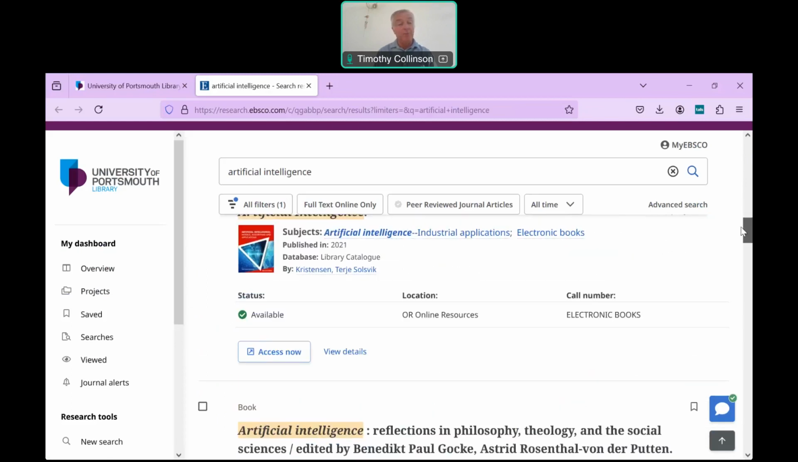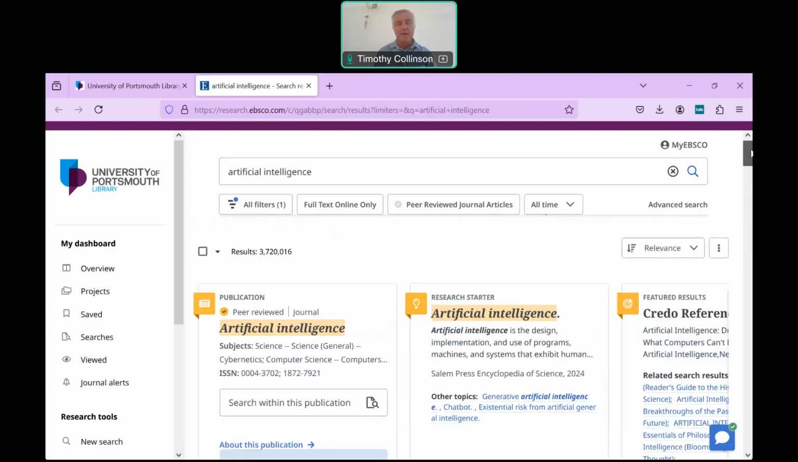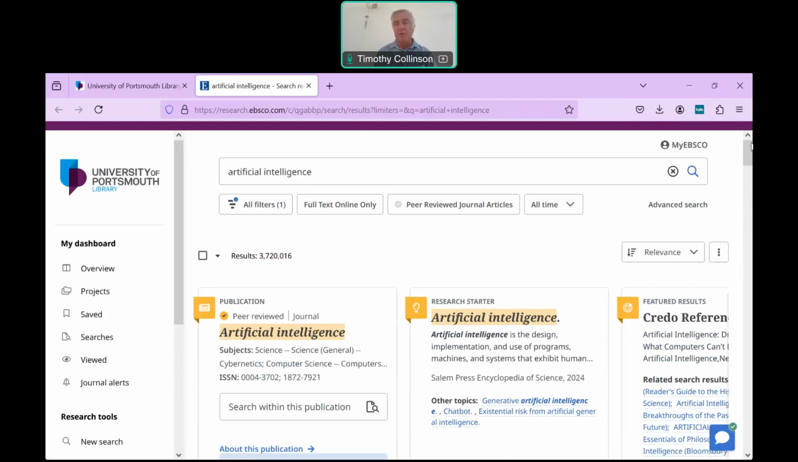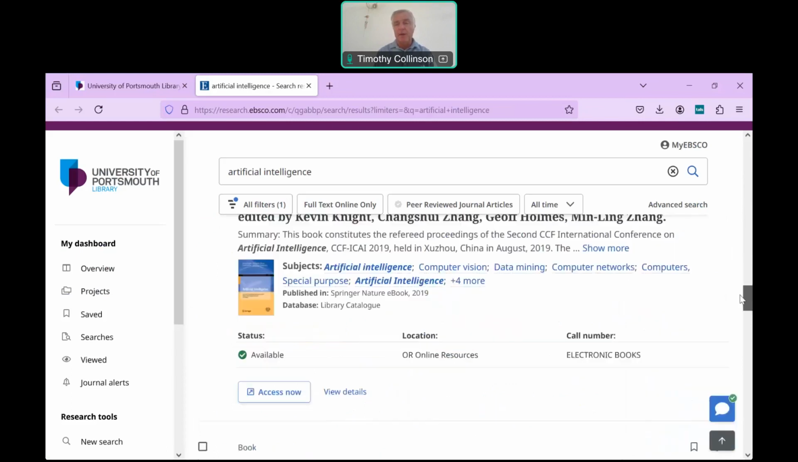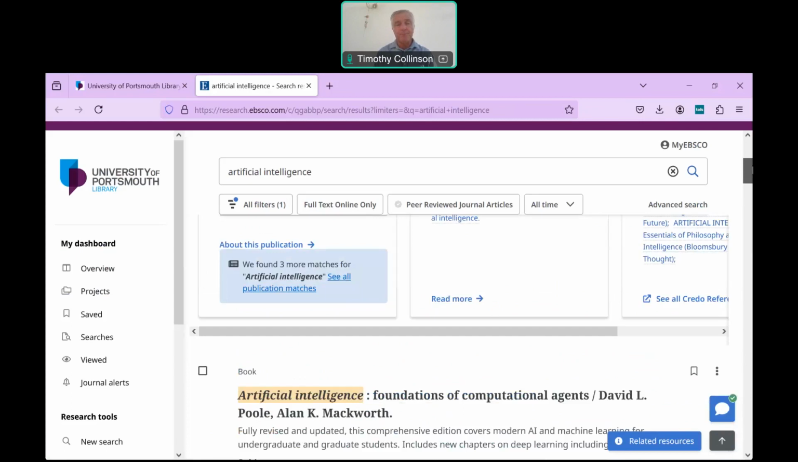And then if you scroll past those featured results, you get into the actual results that you've searched for. In this case, it's brought lots of books up to the top because we have lots of book material on the subject. But further down, there'll be other material as well. Sometimes down at the bottom of the page, you'll even find there's video material, which might be useful for you as well. So don't miss that if it crops up.